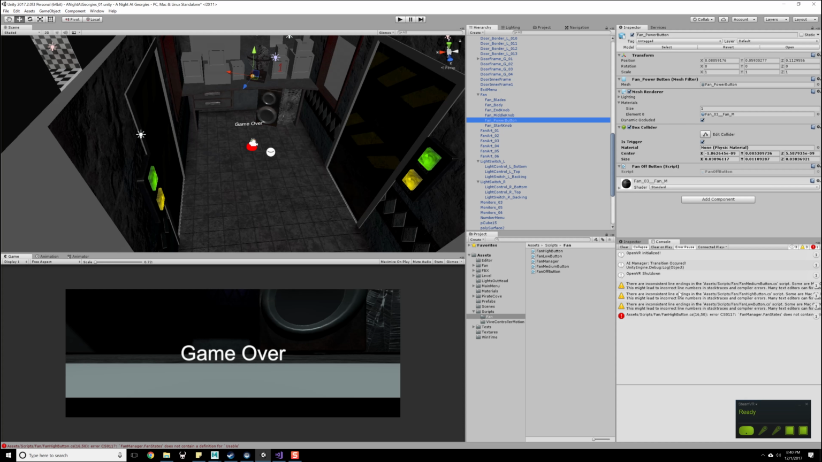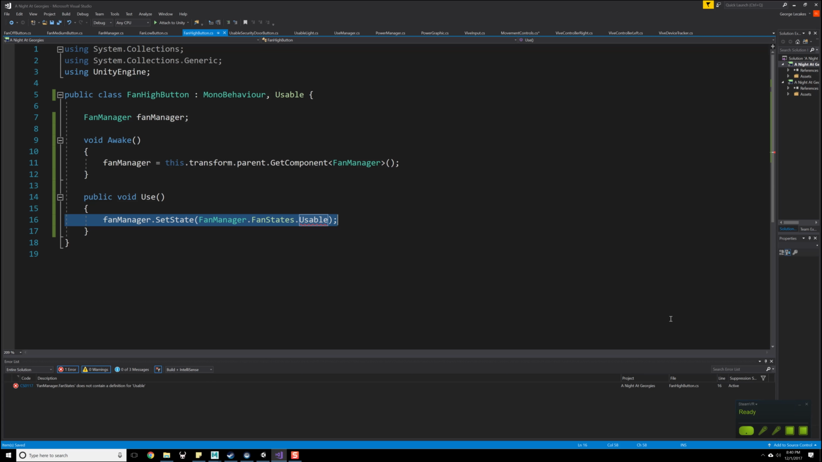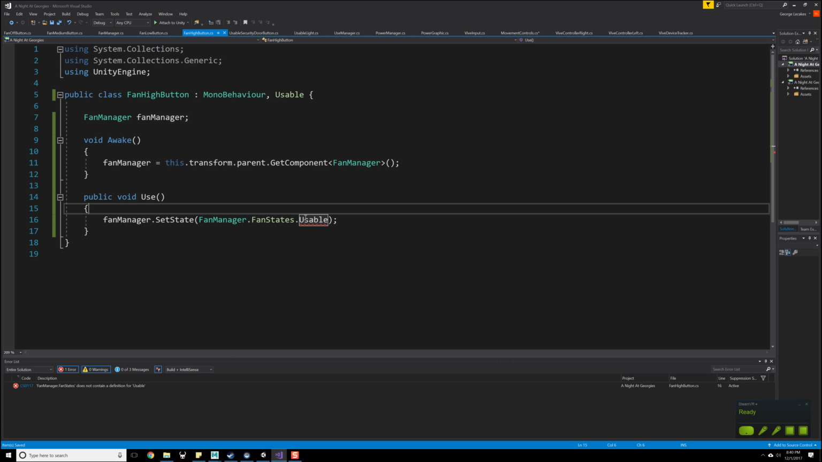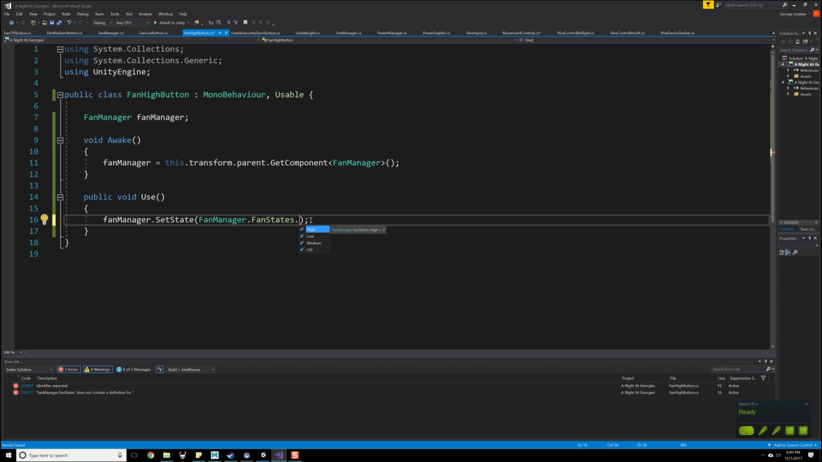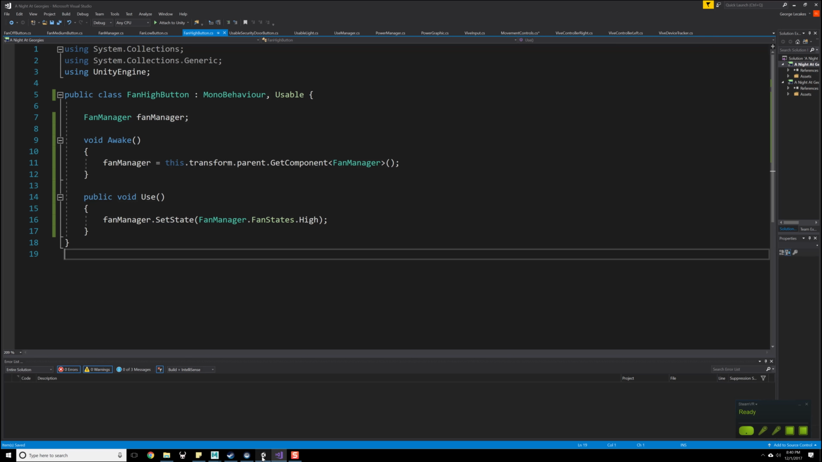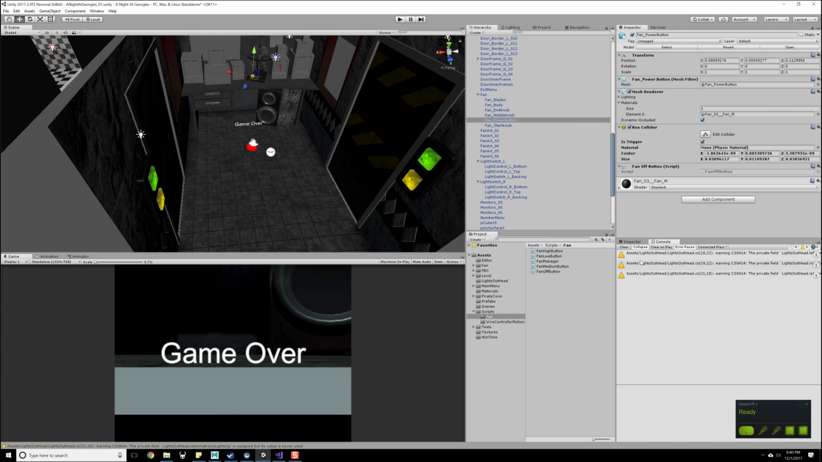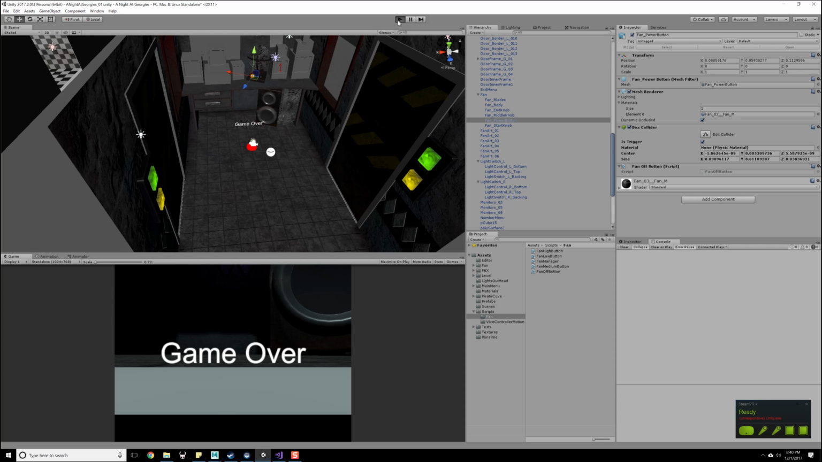Okay, so we got an error first. Let's clean some stuff up. Come back here to fan manager dot usable. So use fan states, it's not usable. It should be high. Good. Okay, clear. Clear again. Get the Vive on and see what happens. Bam. Okay.